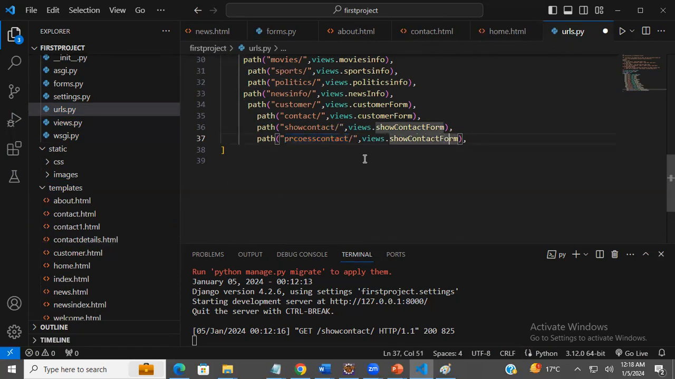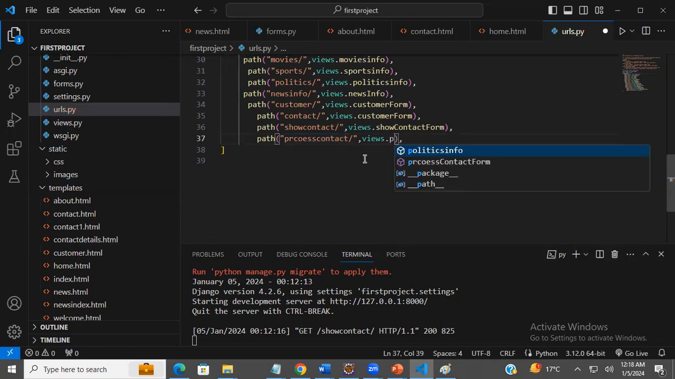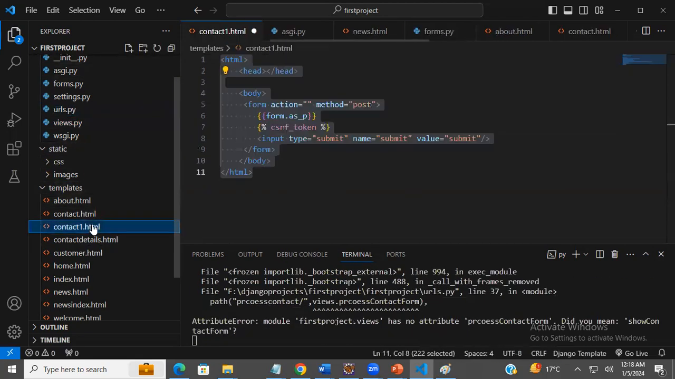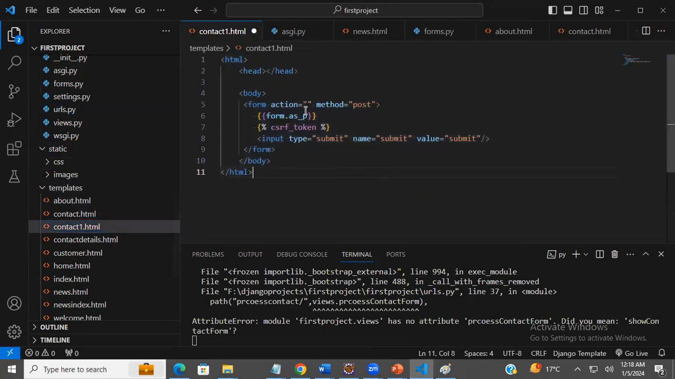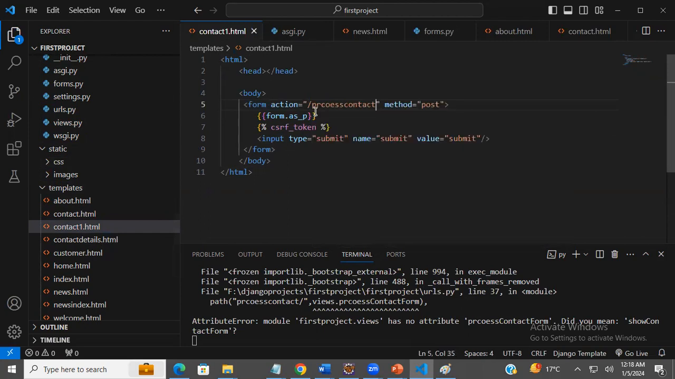And now this path is for the process contact form. Now go to your contact1.html. Once the form is rendered, when we click on the submit button, this form will be processed by which view? I'm passing that URL pattern for that view, so it means the form will be processed by this view. For this URL pattern, whichever view is bound, that view gets invoked.